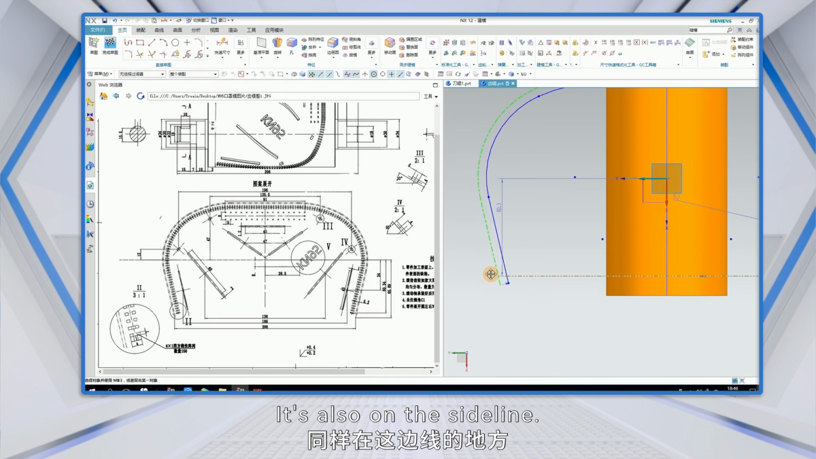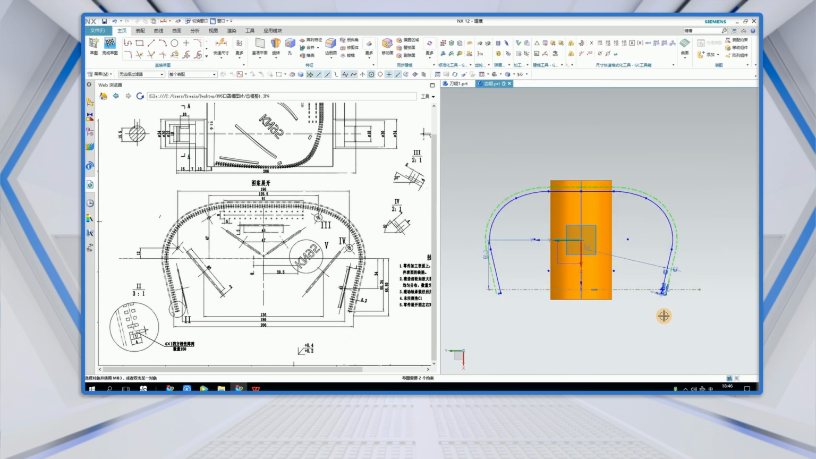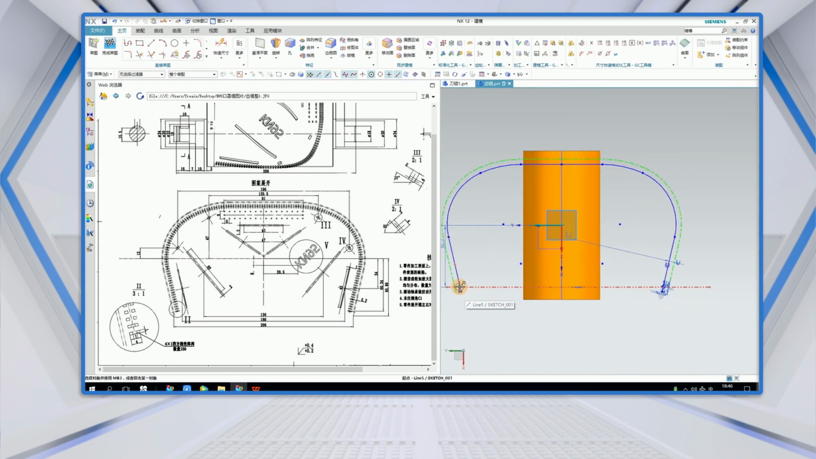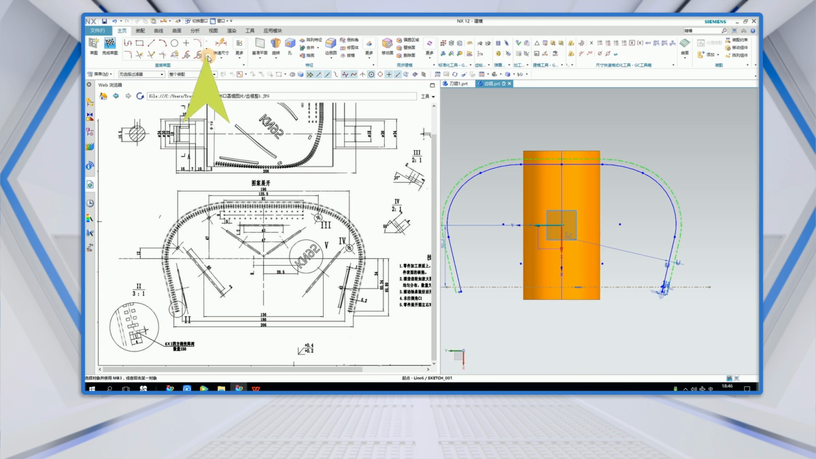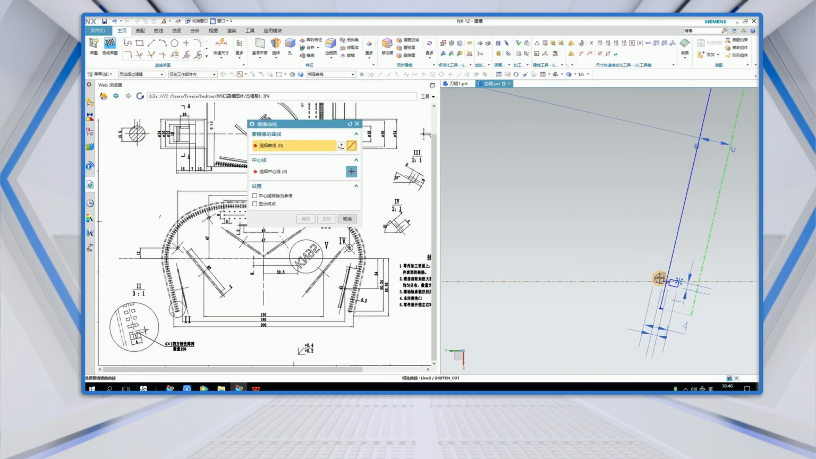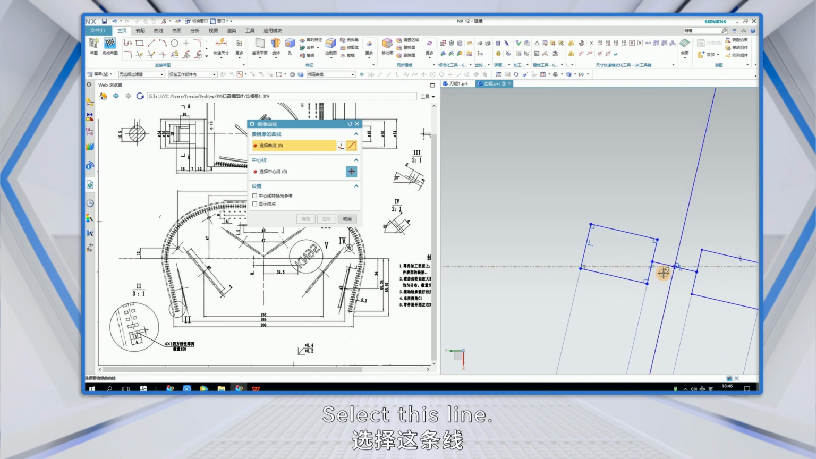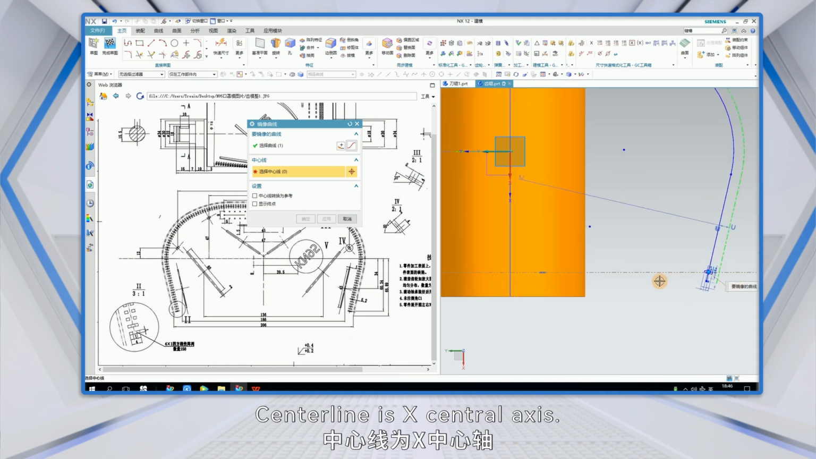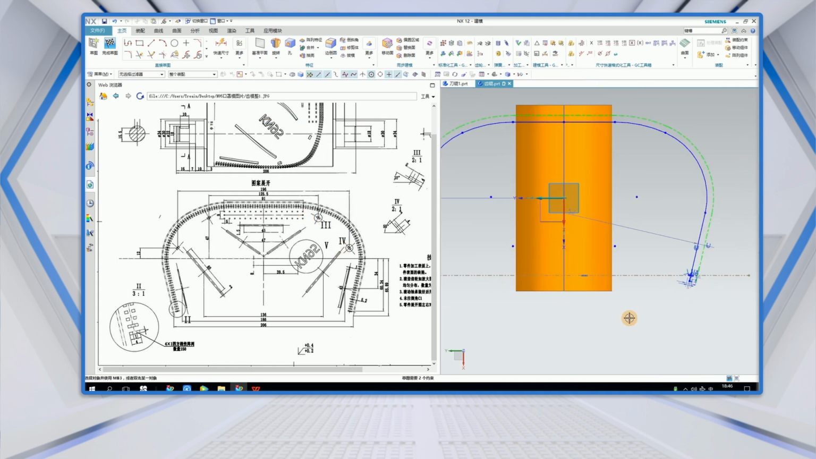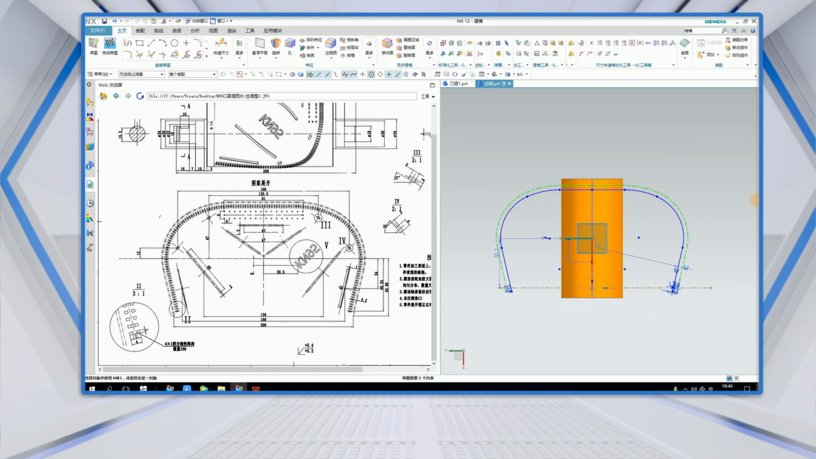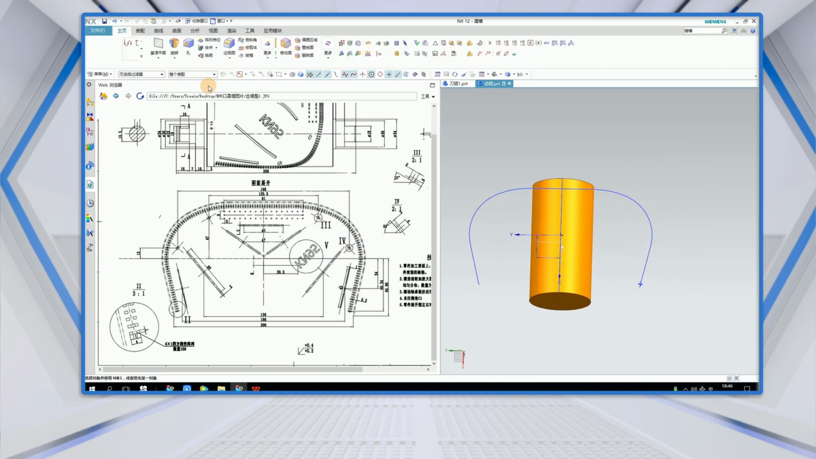It's also on the sideline. We're going to mirror this line. Take the length of the array line in the middle. Click Mirror Curve. Select this line. Center line is the X central axis. OK. Sketch finished. Finish sketch.